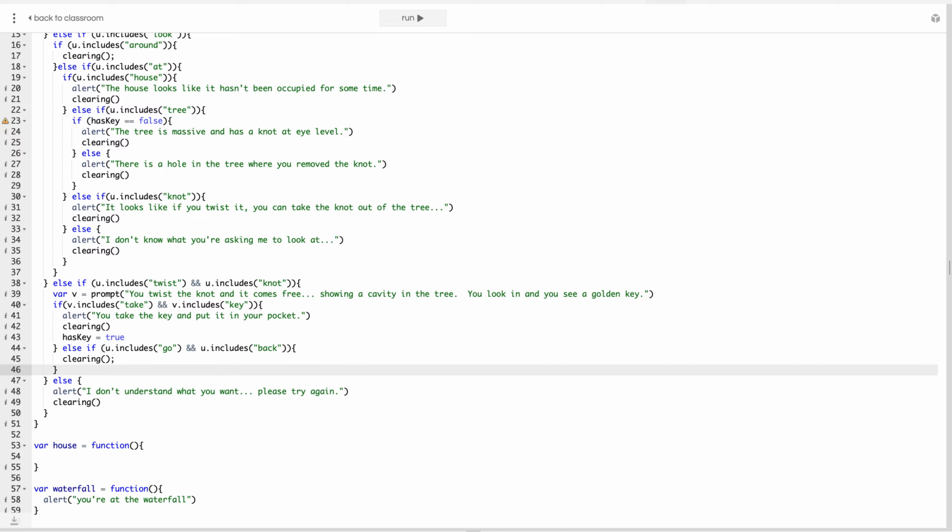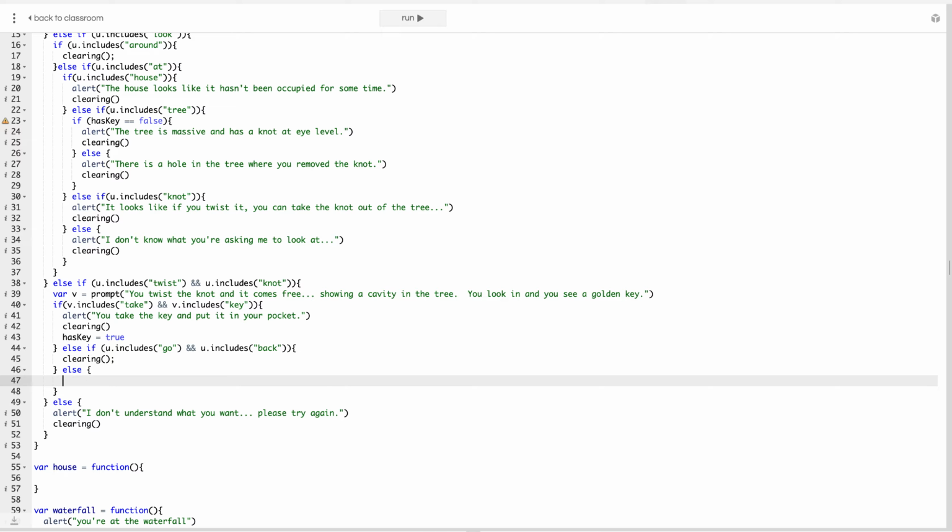So what we need here is an else statement, and you should try to have else statements with all of your if, else if chains that do something. In this case, else, we probably just want to go back to the clearing, and take care of that situation.